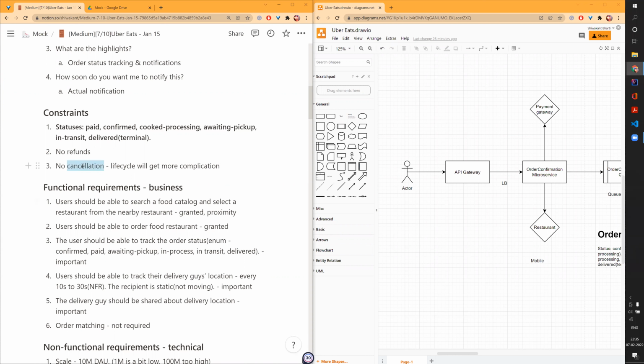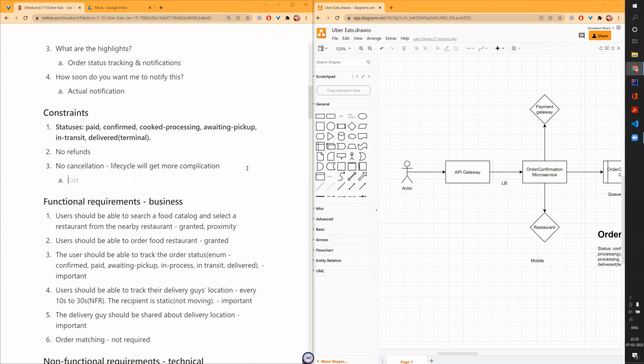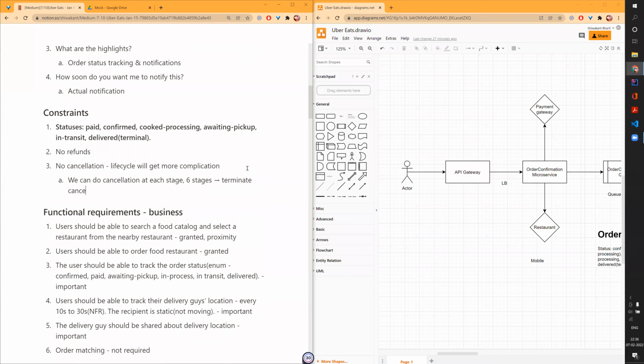The complexity of cancellation here is, at least in the older Swiggy days, this used to happen that we could do cancellation at each stage. Now think about how many combinations it will create. Let's say that we have six stages, and then we terminate with cancellation. It will have completely different scenarios and complexity. If someone is interested in this peculiar thing, probably we need to dive deeper there. But in general, this will be like double the scope.